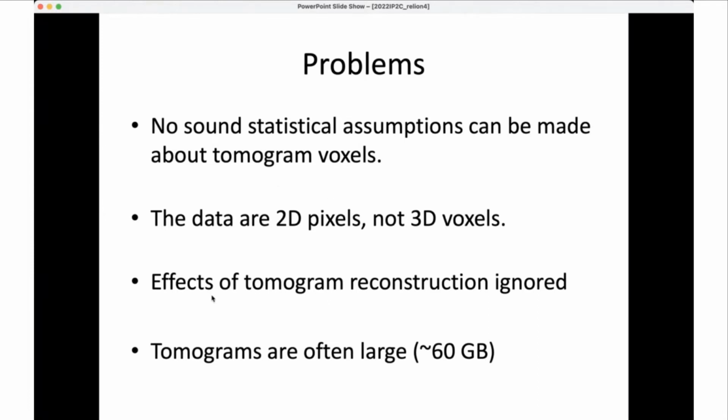Also, the effect that the particular reconstruction algorithm has on the tomogram generation is ignored in this process. And thereby also, if you want to take sub-tomograms out of tomograms and you want to do high-resolution sub-tomogram averaging, you have to calculate high-resolution tomograms, which often become huge files, which often hit the limits of what your typical desktop can handle. So it's a practical problem too.